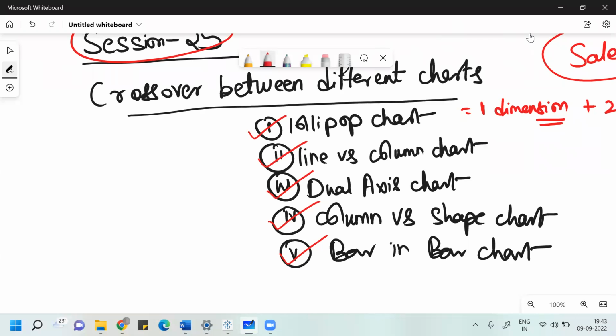Now, what is left to discuss? We have done the lollipop chart, and we have done the column to shape chart. What is left is the line to column chart, which is the dual axis chart, and the third one which we'll discuss is the bar in bar chart.